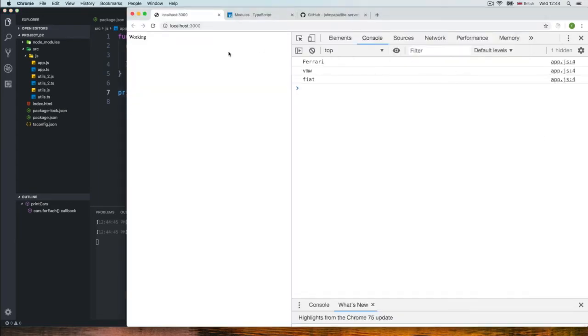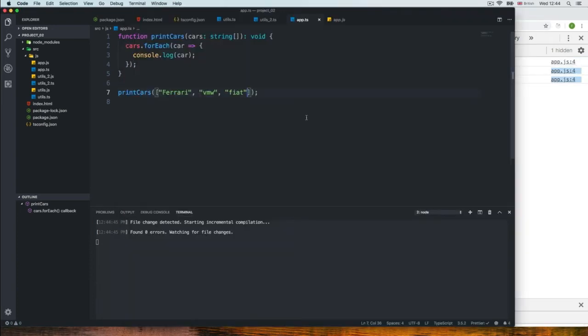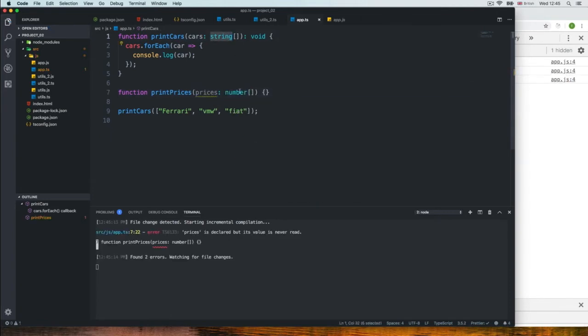So of course, if we go to the application, we get the brands. So now I want to create a different function that is going to be printing some prices. So I'm going to do function again, and I'm going to say printPrices, open and close, same idea. So this one will get prices. This is going to be an array of numbers. And notice that in this one we get strings, and in this one we get numbers. So I'm going to do void.